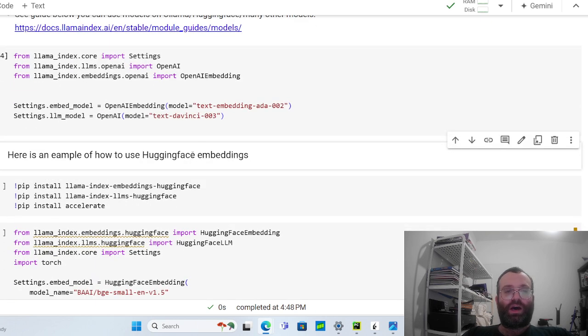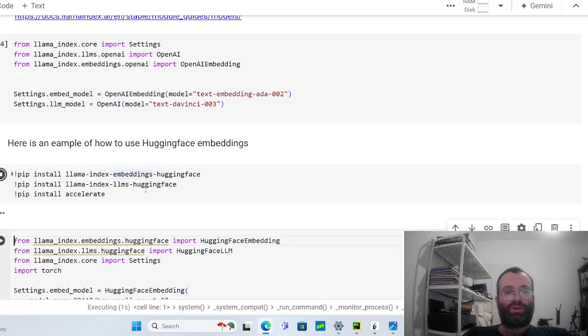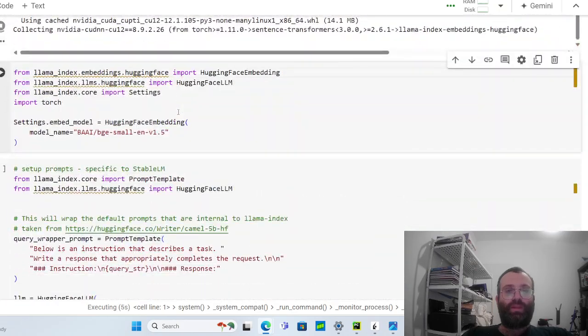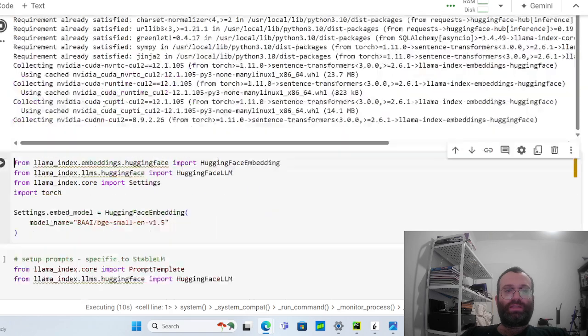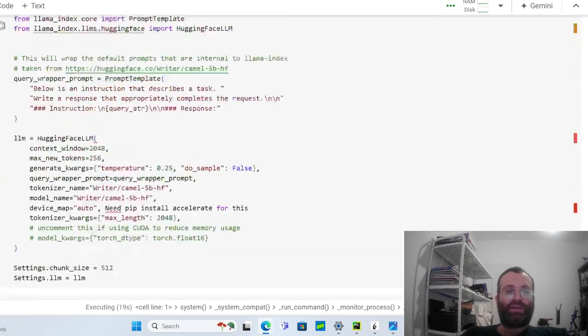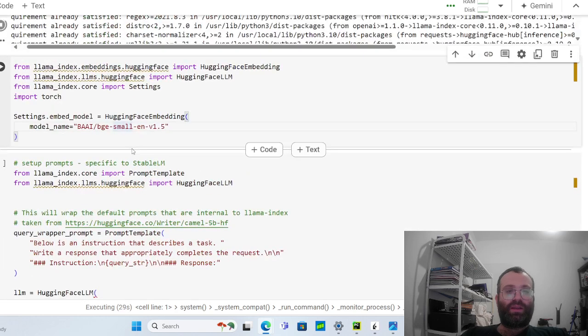Okay, and you can also use Hugging Face embeddings. Let me show you how to do that. With Hugging Face, of course, you can download models locally like Llama 3, my favorite model, Meta's Llama 3, and you can run it locally. But you have to do these installs here: the Llama Index embeddings Hugging Face, Llama Index LLMs Hugging Face, and you actually need Accelerate because you'll need a local GPU. When you install Accelerate, you always have to restart, I think.